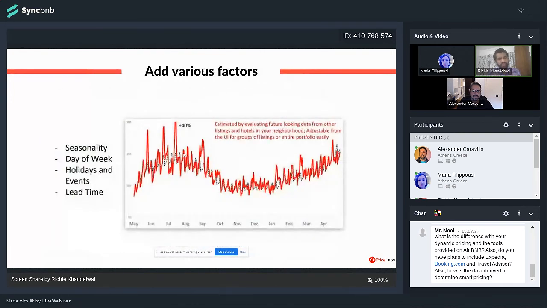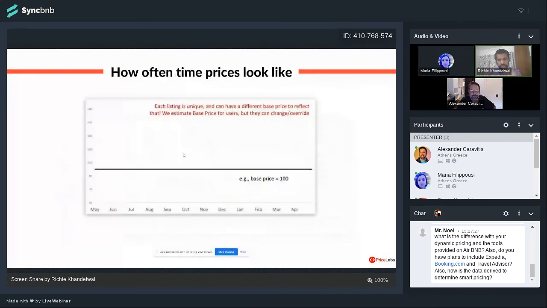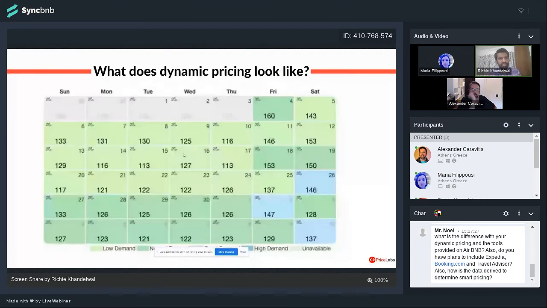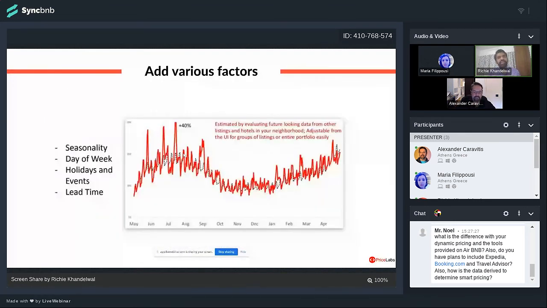What actually happens is we start with your base price. That is what I showed in a couple of calendars above. Okay, we start with a $100 base price, for example. We'd layer on seasonality, we'd layer on day of week factors, we'd layer on holidays and events, we'd layer on lead time, and what it doesn't say, we also layer on your own property's performance. And with all of that, your prices would start to look something like this red line.